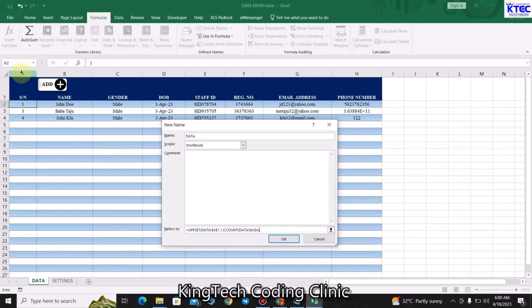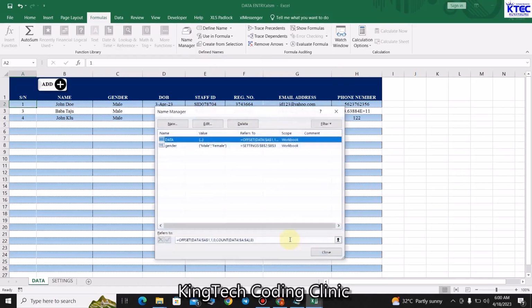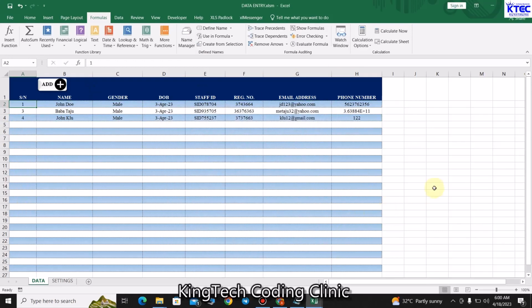Now you close the parenthesis, then introduce comma. Now how many columns are you working with? 1, 2, 3, 4, 5, 6, 7, 8. So here you just add 8 after the comma, then close parenthesis, then you click on OK. So once you do that, when you select inside, you see that the data is captured here. So whatever data you add is going to be captured inside of this DATA named range. So that is that.